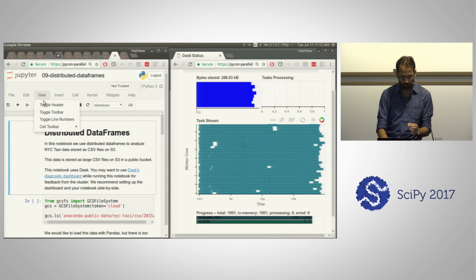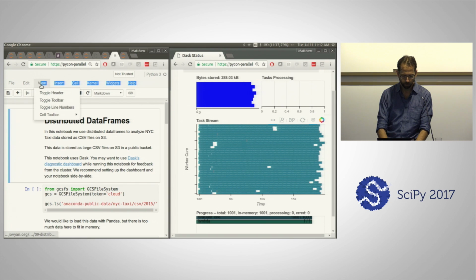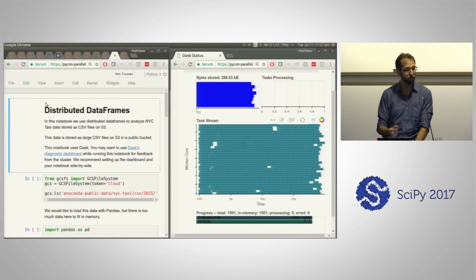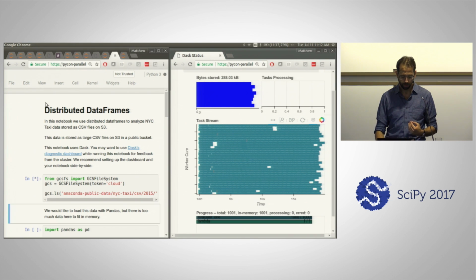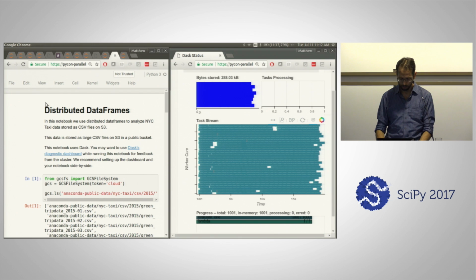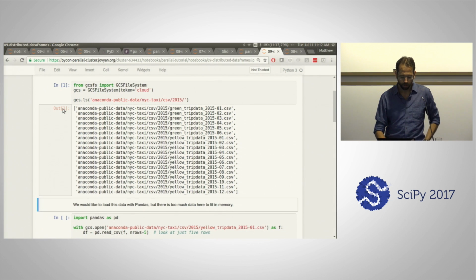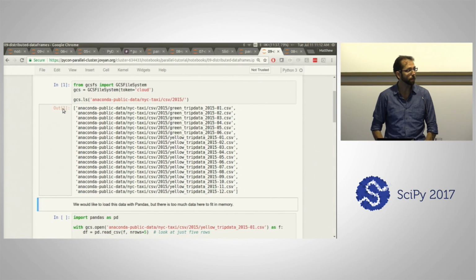So the next notebook, we're going to look at Dask data frames, which are a pandas-like API, the same sort of thing. What we're going to do is play with data that's on the cloud. We have a bunch of CSV data sitting on Google Cloud Storage.